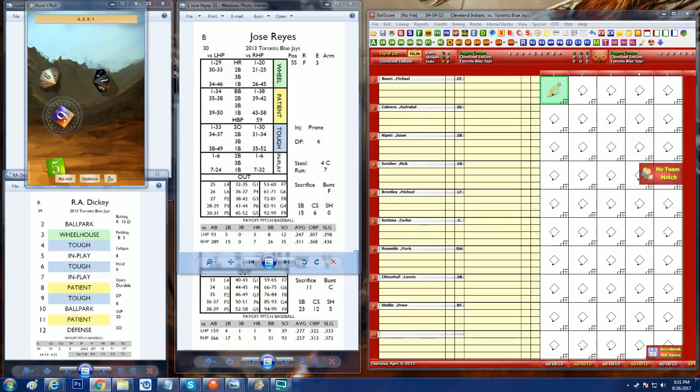The reason I got this new setup is because of Espo Strat Baseball. If you're not familiar with this channel, I definitely highly recommend you go over to YouTube and check it out. That's Espo Strat Baseball. Do a search, or I'll put a link to him off of my channel as well.